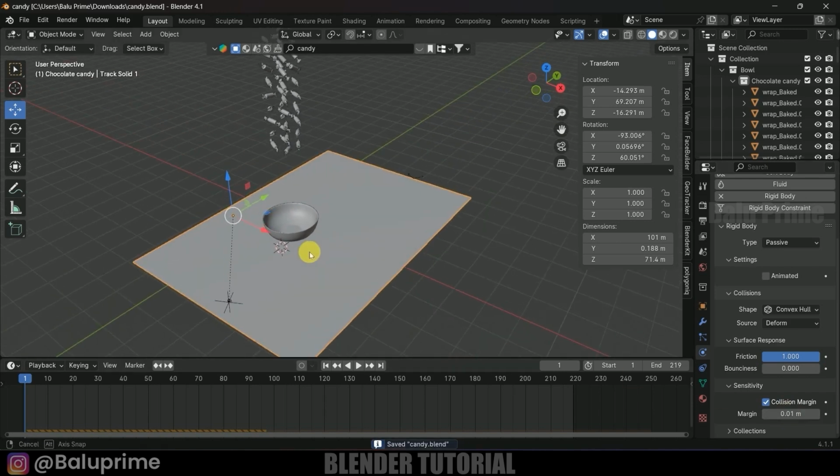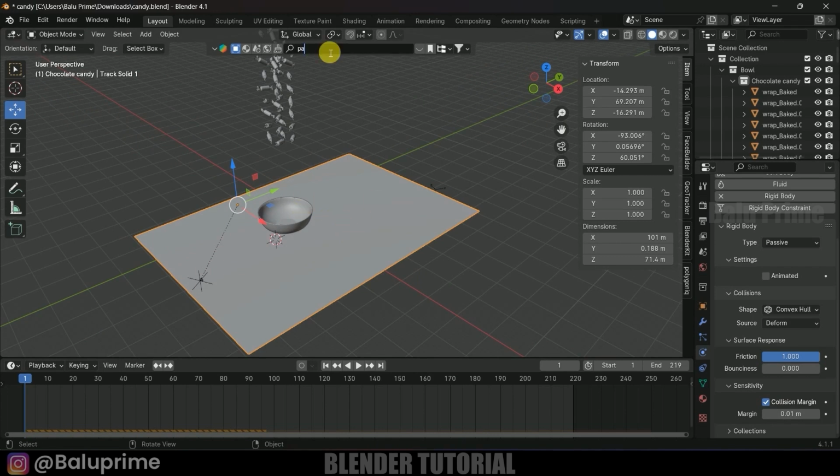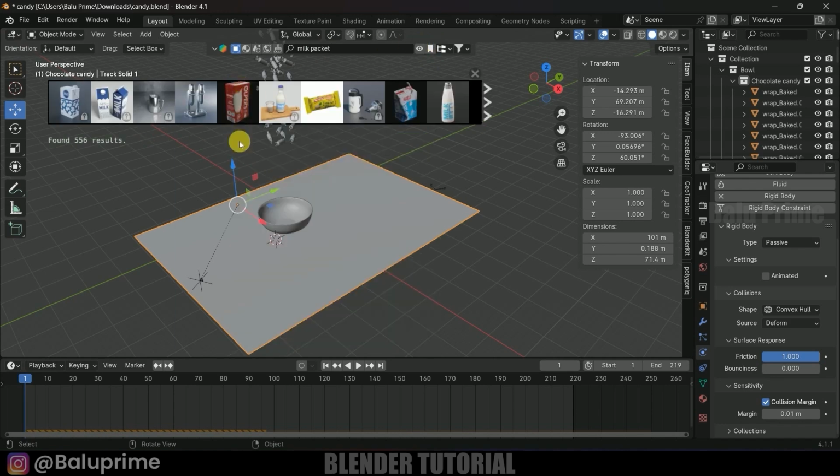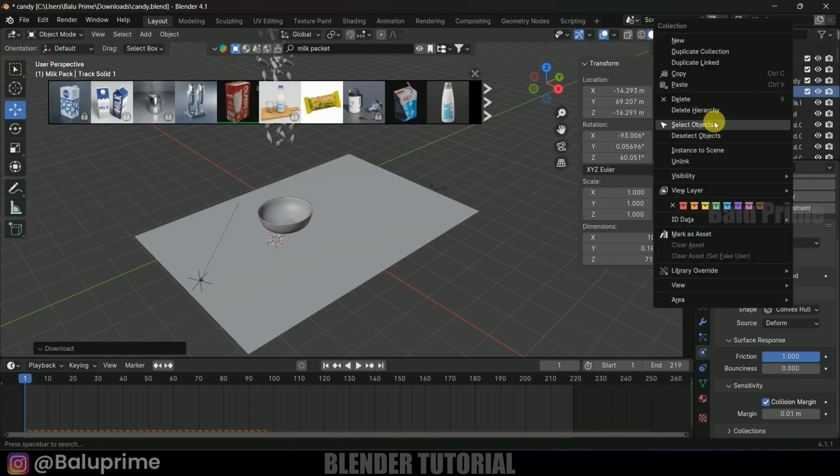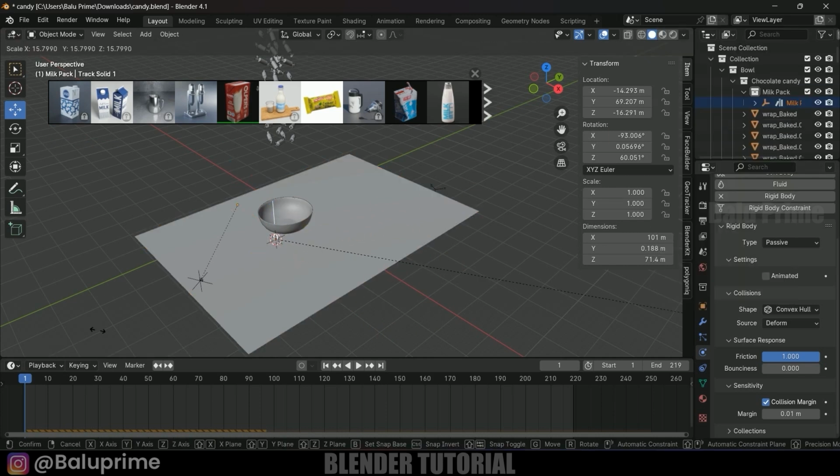And again I will add another object onto this plane, a milk packet. I will add a random thing here. So I will search for milk packet here, and I will add this one. So simply click on the image, it will be loaded. So we got that milk packet, right click and select object, press S and increase the scaling.